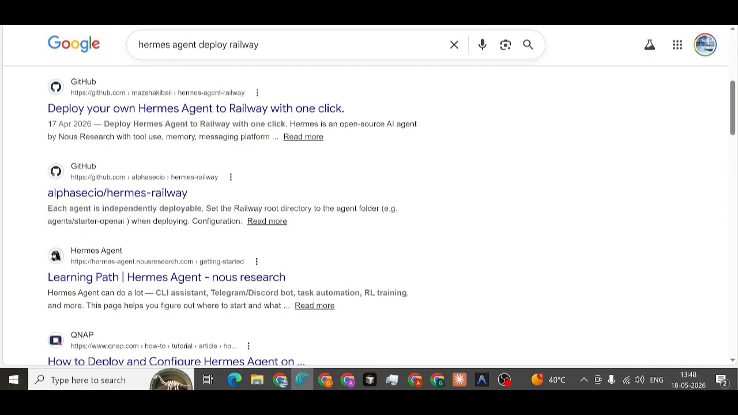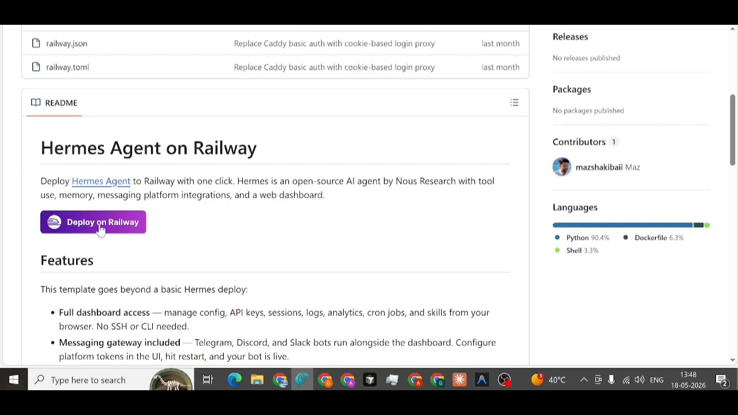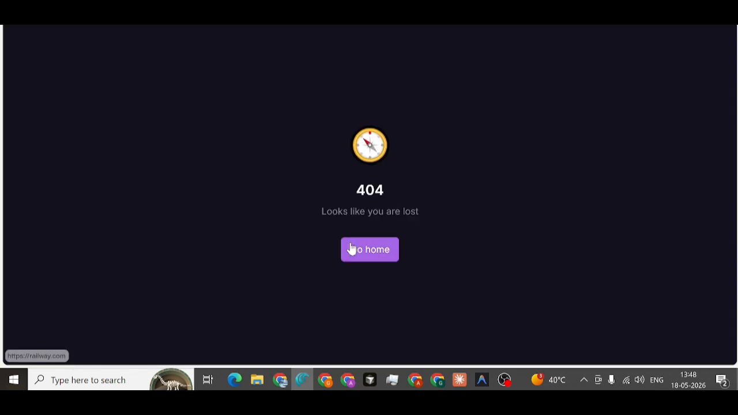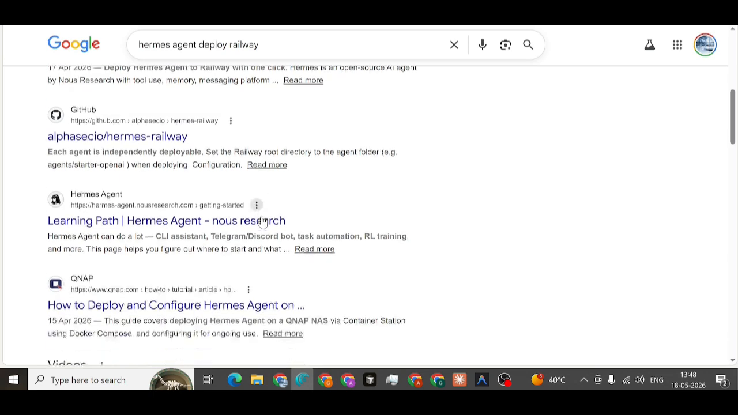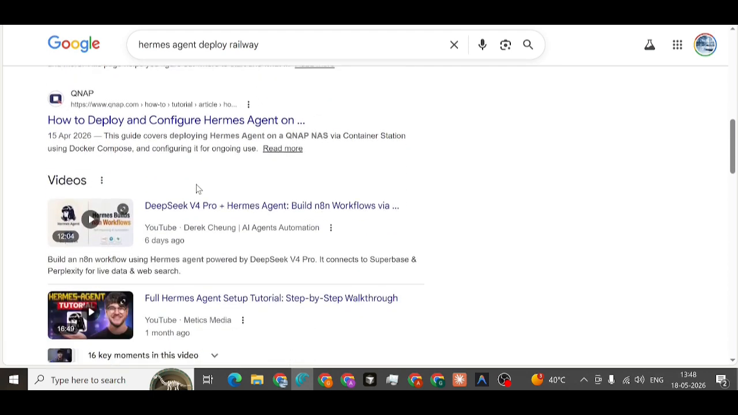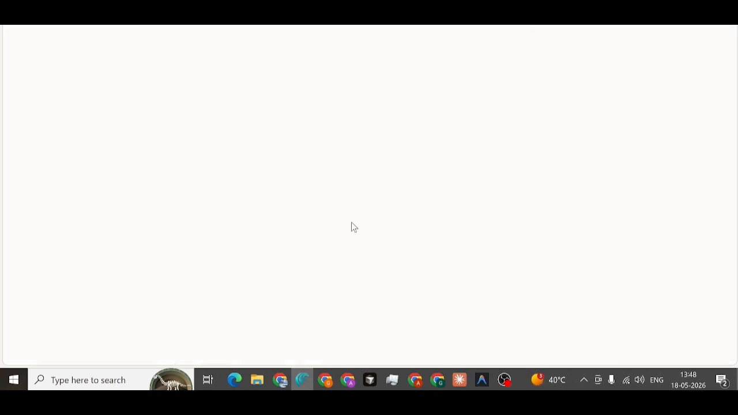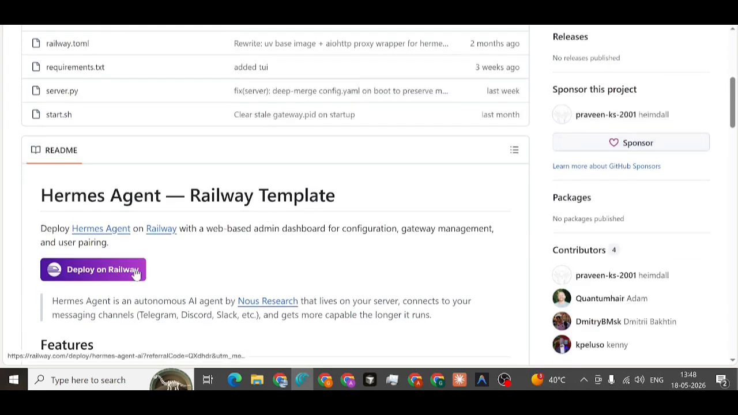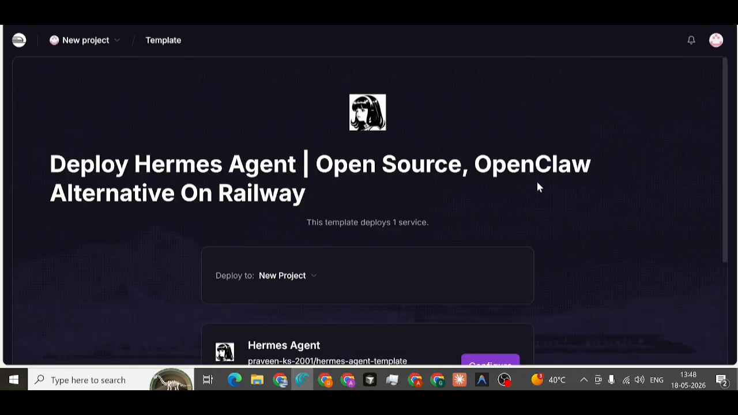So here, some of these options are available where you can deploy it on Railway. And then you can just click on this, deploy on Railway. So here, let me just search. This one. Okay, so this is a one-click deploy, and you can just click on deploy. You need to have a Railway subscription for this.